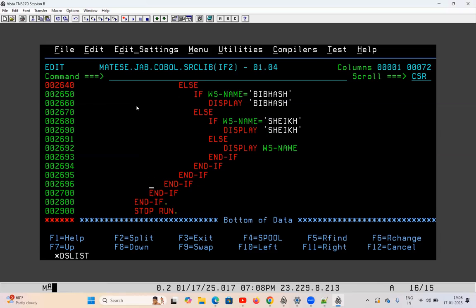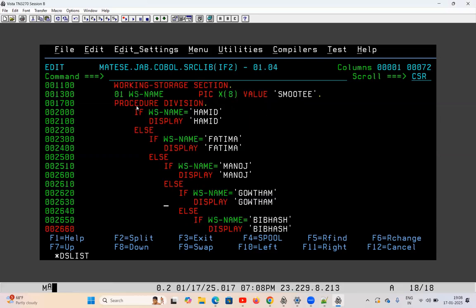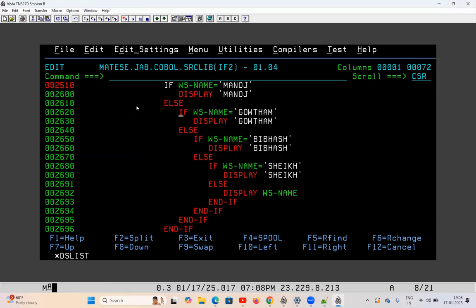See this end if. Like this you have to maintain. This is one end if. F7. Sorry, arrow up arrow. Then F7. See, exactly the same, exactly at the same position. So you have to maintain this, otherwise you'll get confused. You'll not understand the logic.